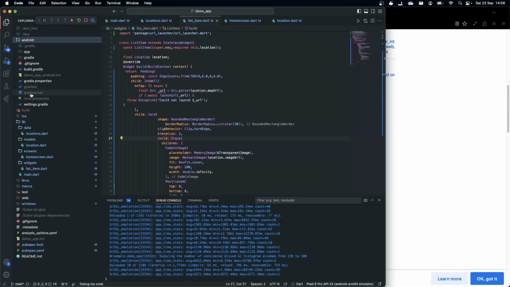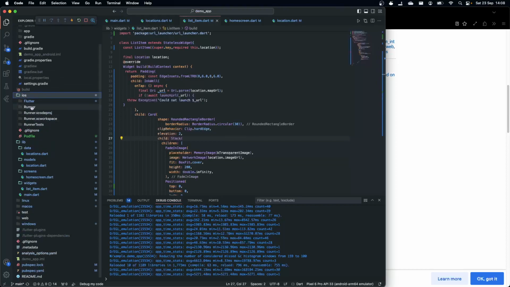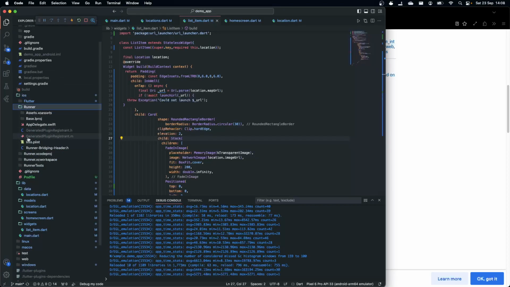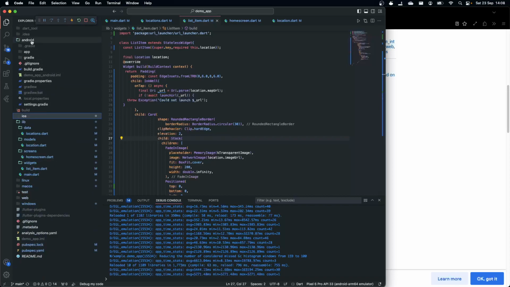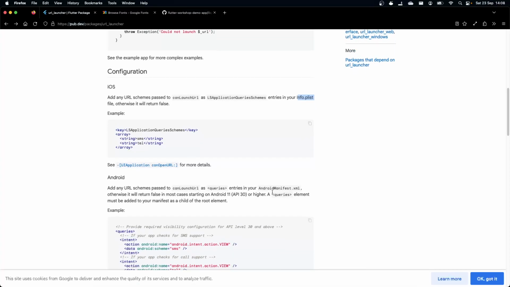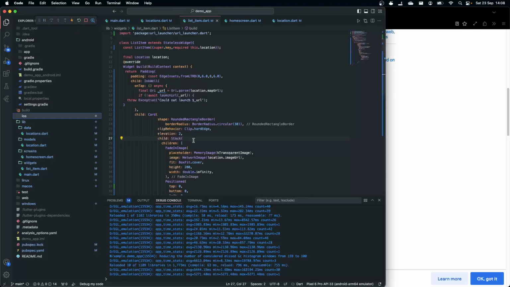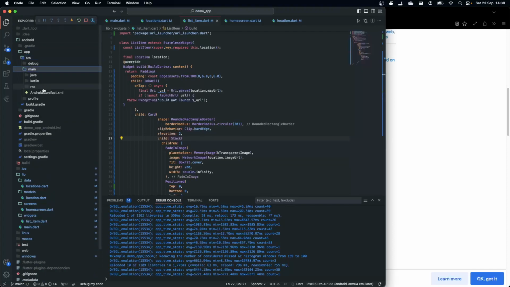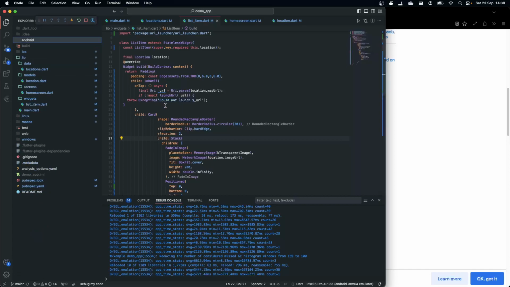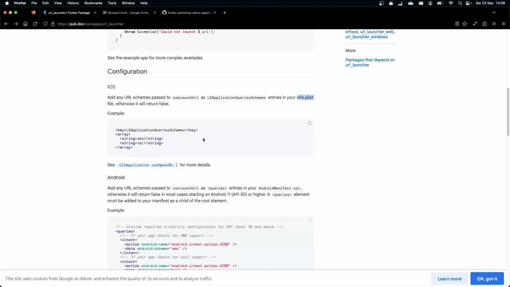You can just go to your iOS folder, go to Runner, and you can find the info.plist here. Similarly, if you are editing the Android one, just go to Android, and the file's name is AndroidManifest.xml. So just go to android, app, src, main, and here you're going to see AndroidManifest.xml. That's our AndroidManifest.xml that's configuring this URL.